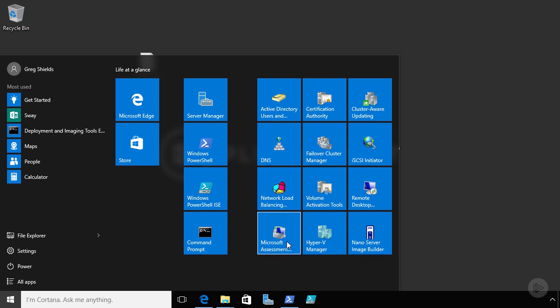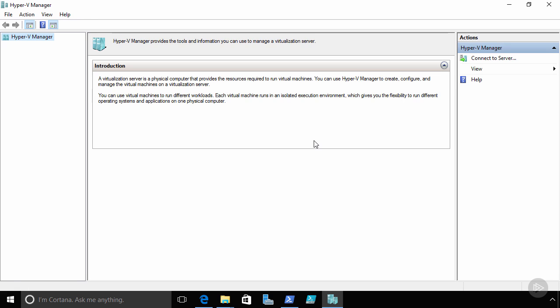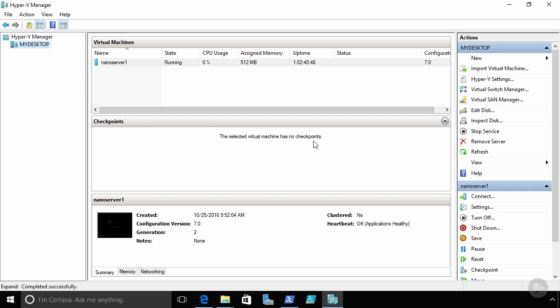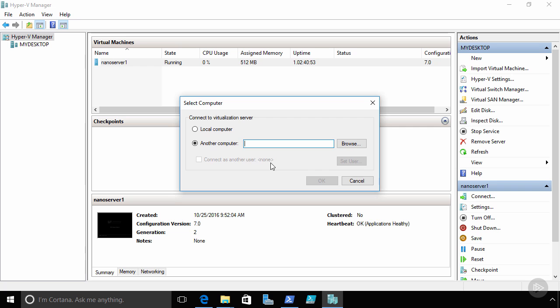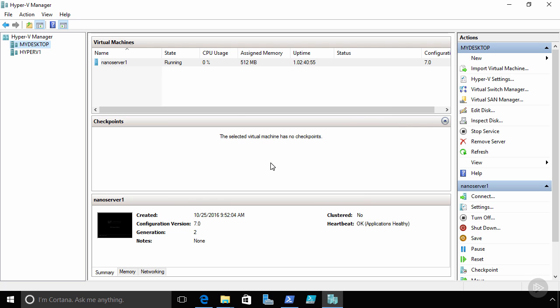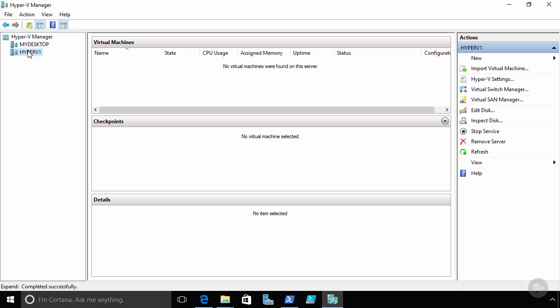Let's see how successful we are. Here is Hyper-V Manager, which before we were using just on my desktop to run this initial Nano Server that we built before. If I've done everything correctly, I should be able to attach to this Hyper-V1 machine here. And indeed, yep, I can now use this as a Hyper-V host that exists in my domain.